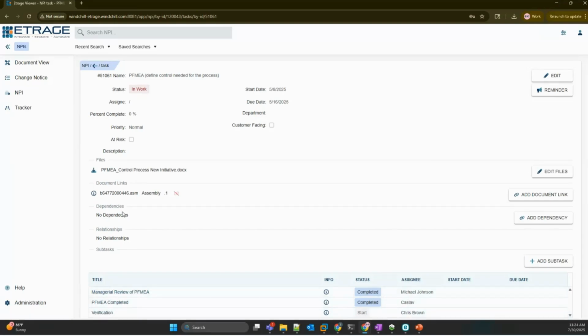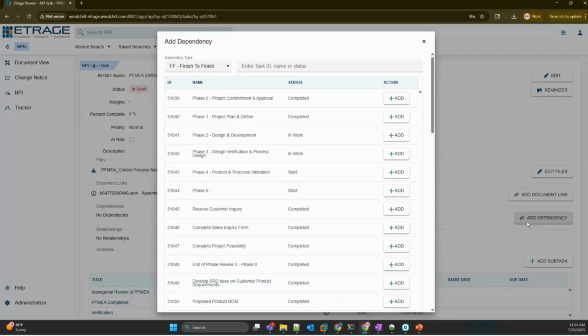Additionally, we can also add any dependencies as well, and the dependencies here would be dependencies between tasks or subtasks, right? And you can specify the dependency type, start to finish, or there are many different flavors of how you can add dependency between which specific tasks to ensure that, if A needs to get done before B gets done, or vice versa, you could apply those dependencies in here, and those would be controlled and managed within the ETRAGE NPI module.